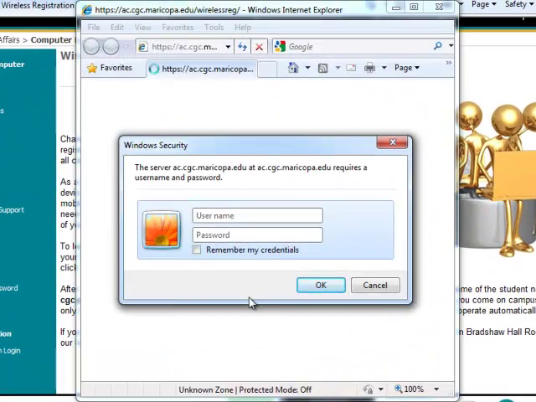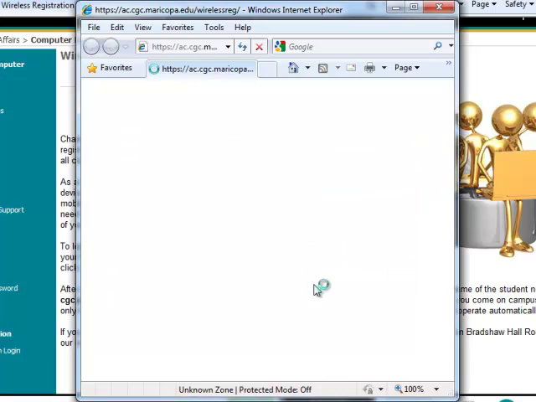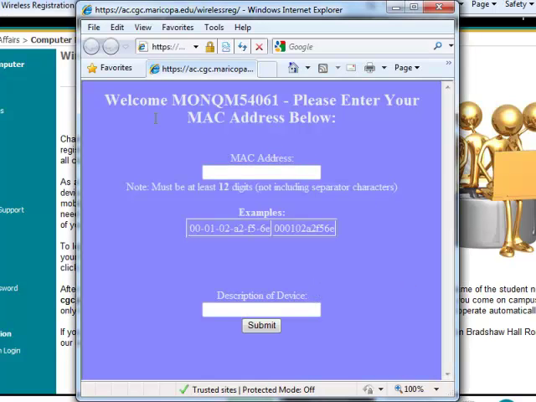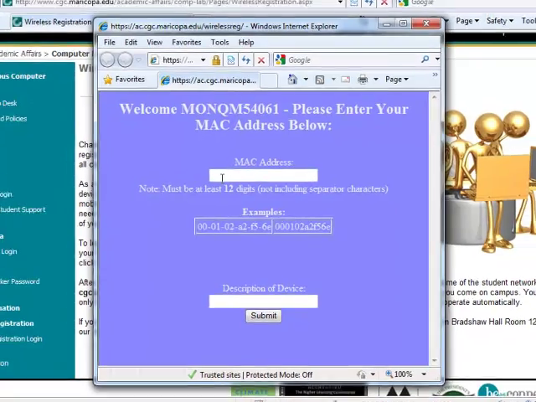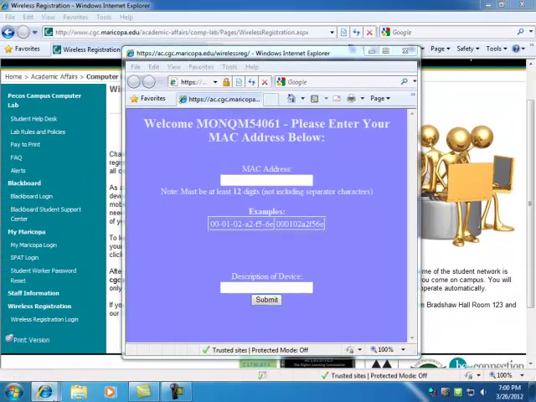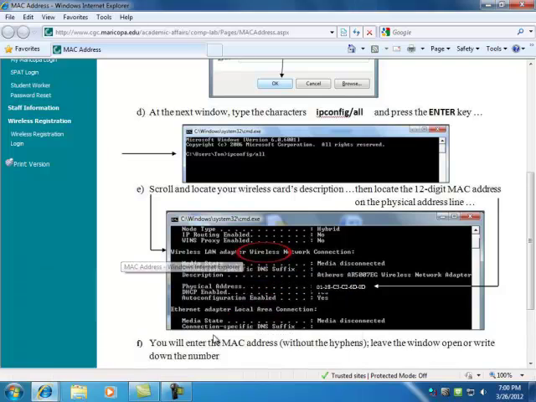And it asks for your username and password. This is your MEID and password, the same one you use for Blackboard, for My Maricopa, and for your student email. So in this case, I'm going to go ahead and put mine in and put in my password and then click OK. And you notice it brought me up, and mine looks a little different from yours. And then we're going to enter that MAC address. So I went ahead and left it open.